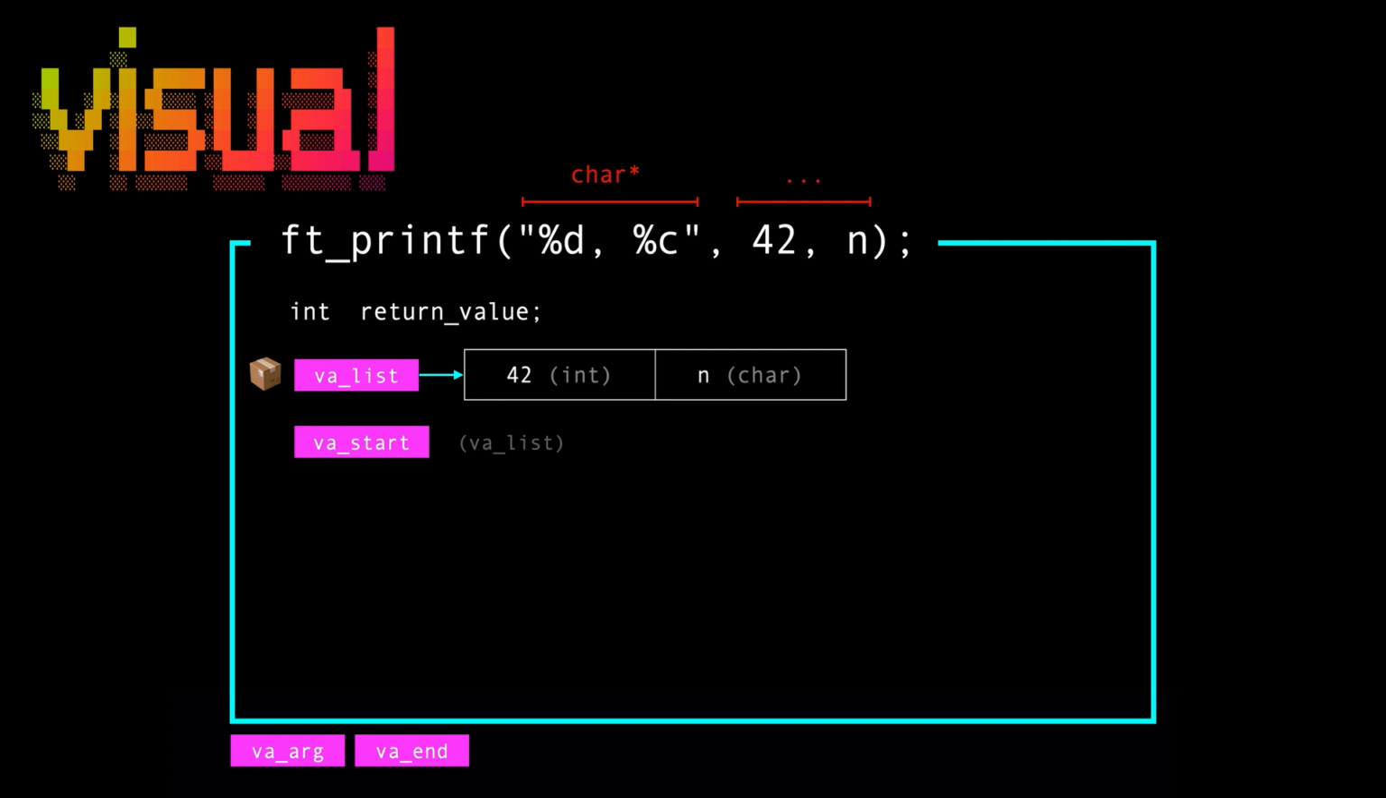Because actually, as I said before, va_list does not keep track of what's inside of it. So that's why, when you want to retrieve the first element stored in your va_list, because maybe you want to print it using a function of your choice, you will be calling va_arg on your va_list, and you will give it the type of element that you want to retrieve.